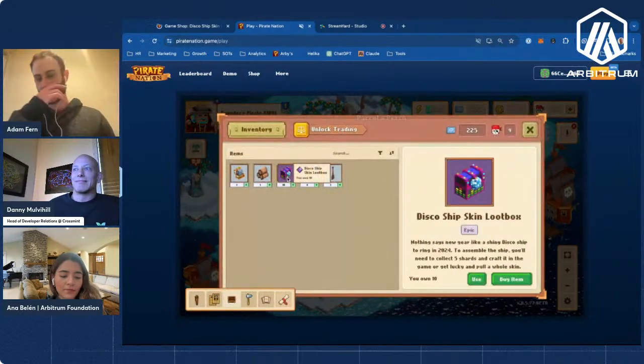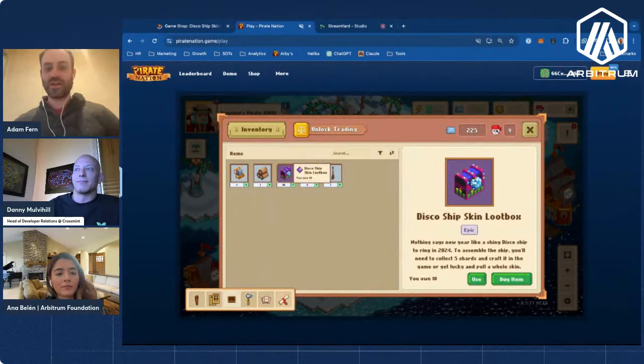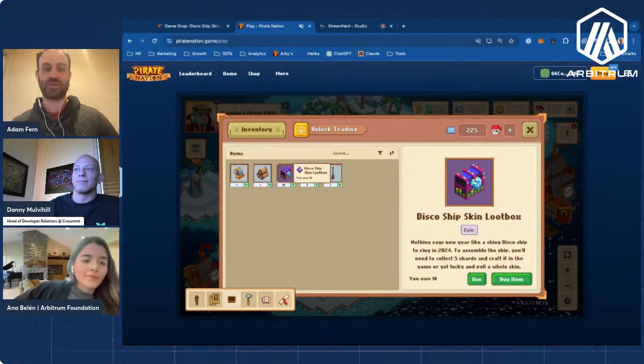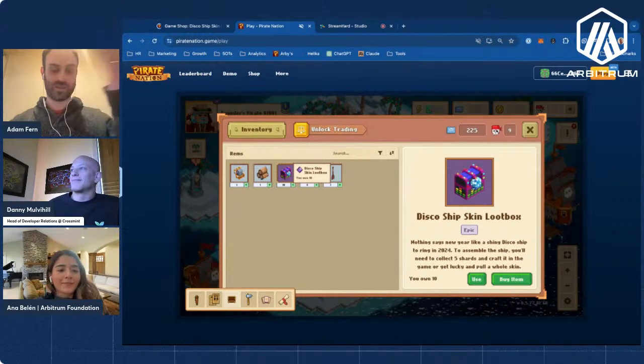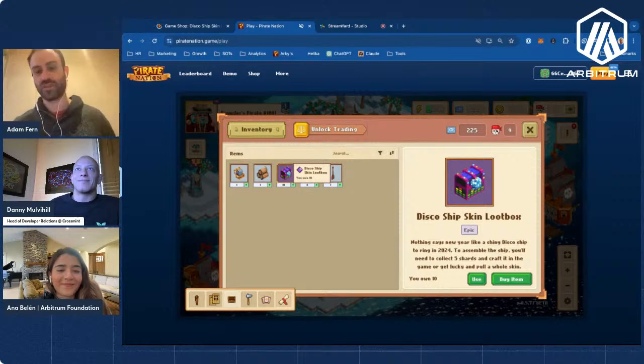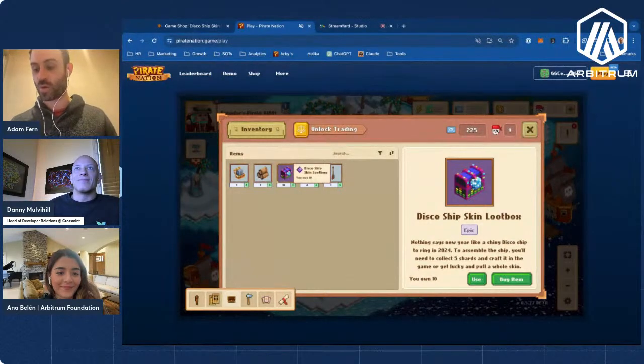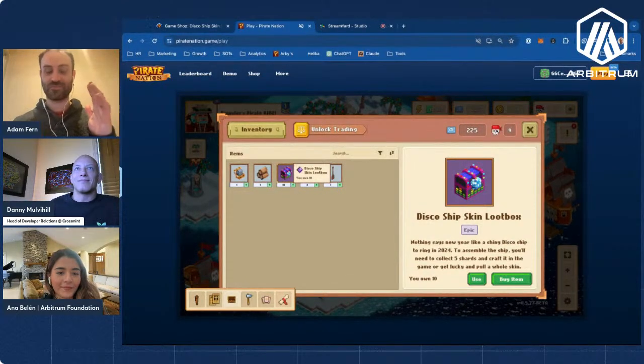Okay, here are my Disco Shipskin loot boxes. And I'm not going to open them here because I'm going to give that pleasure to the person who ends up receiving one of these. And I will now tell you how you can win these, or one of these.